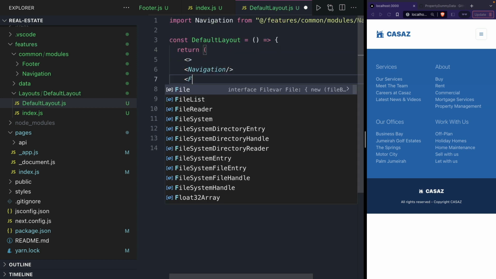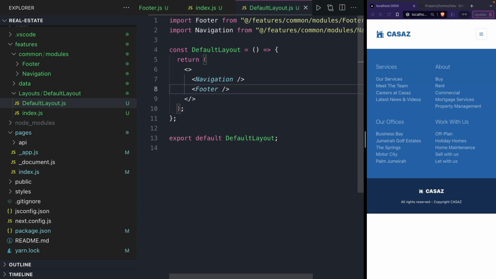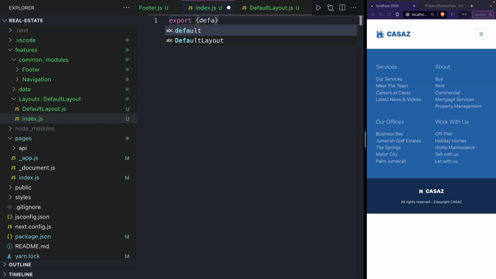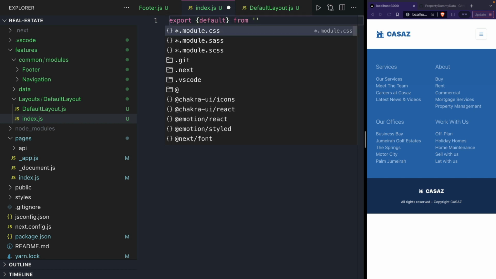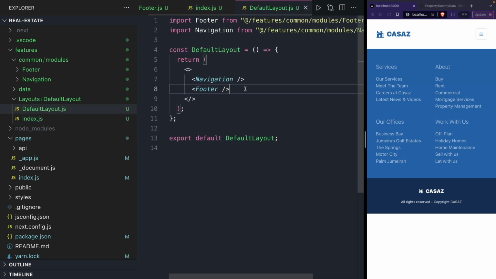We also want to import the footer. And then we can remove the placeholder test. Inside of the sibling index file, we are going to export the default from the sibling default layout file. Perfect. Now inside default layout, imports good, navigation good, footer good.